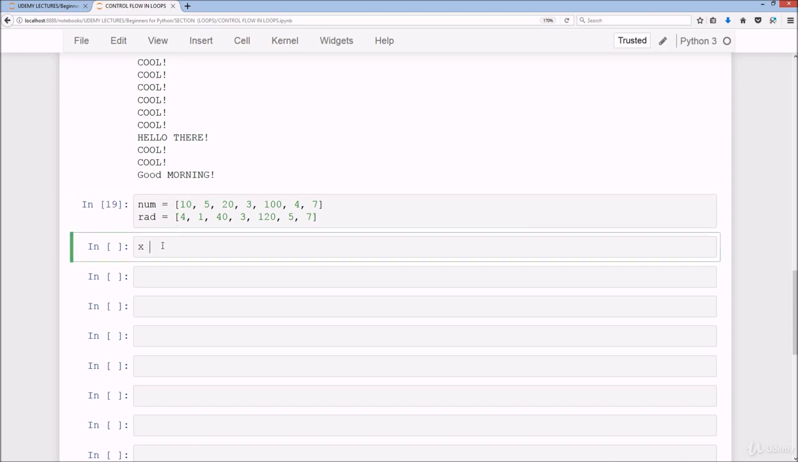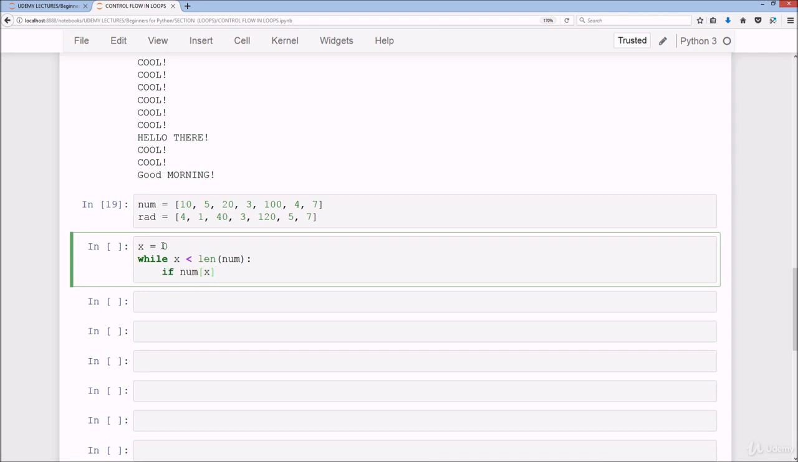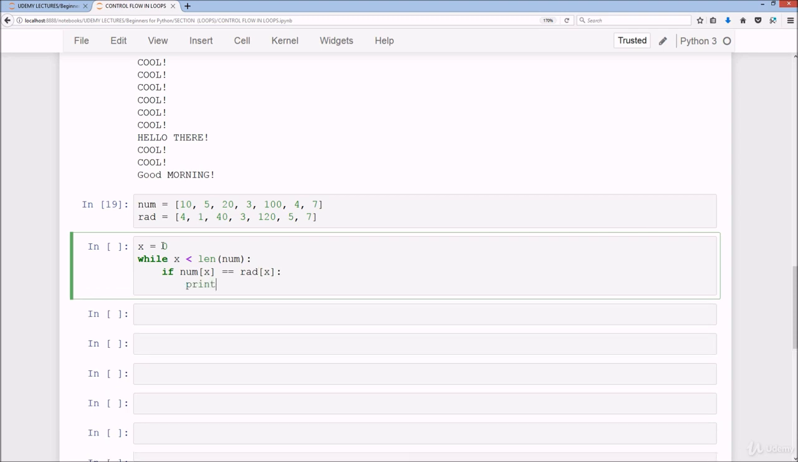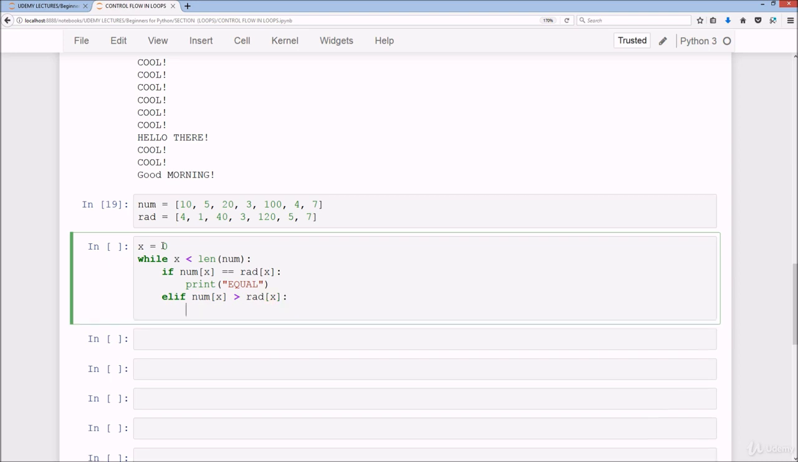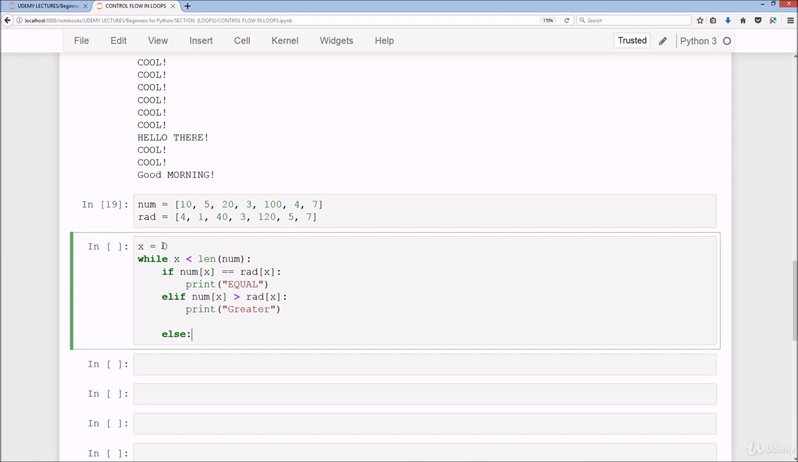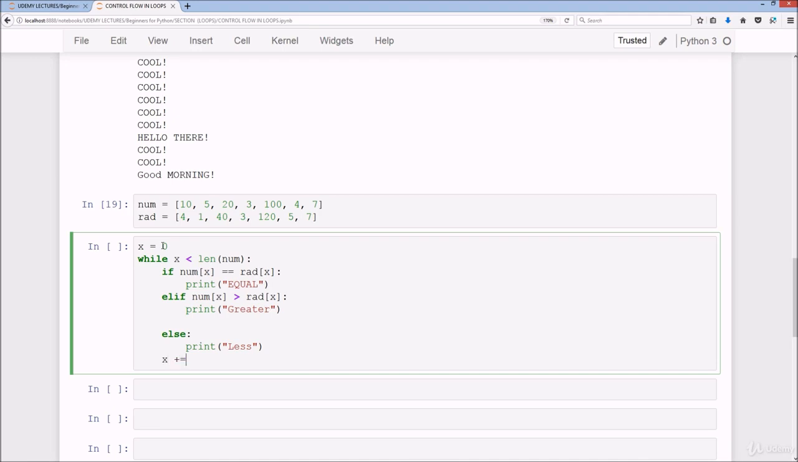And if we do a while loop with x = 0 as the initial value, then while x < len(num): if num[x] == rad[x]: print "equal", and then we'll do elif num[x] > rad[x]: print "greater" (let's do that lowercase here), and then we'll lastly do else: print "less". And of course most importantly we do x += 1.